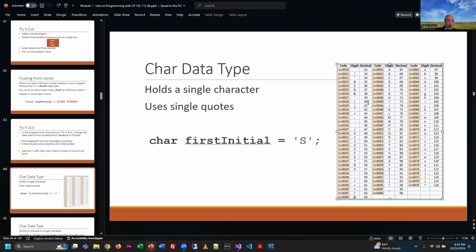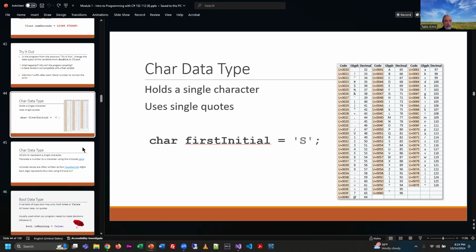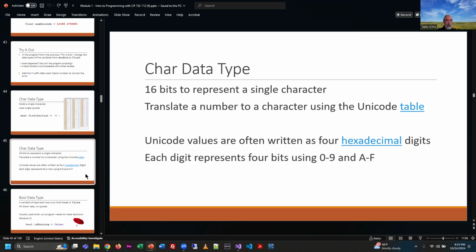So if you just need to store one letter, for example, middle initial. Okay, well, that's a dangerous one because some people have middle initials, plural. But if you just need your first initial, that's a single character, and the character data type is capable of holding that. It doesn't hold a lot.